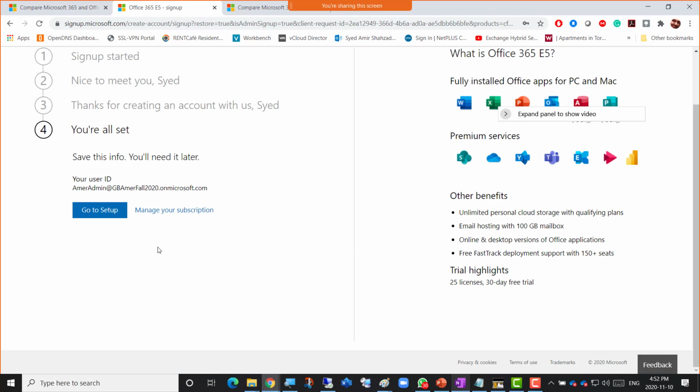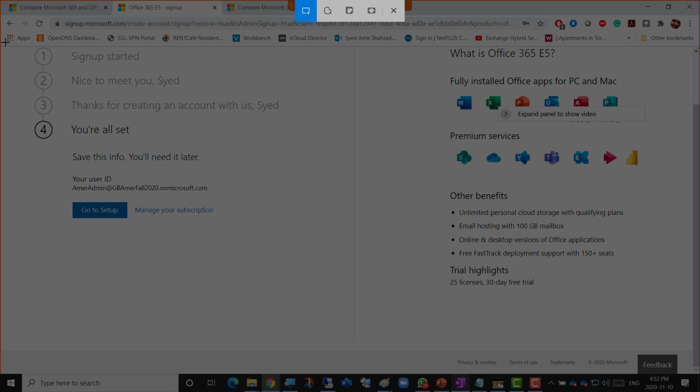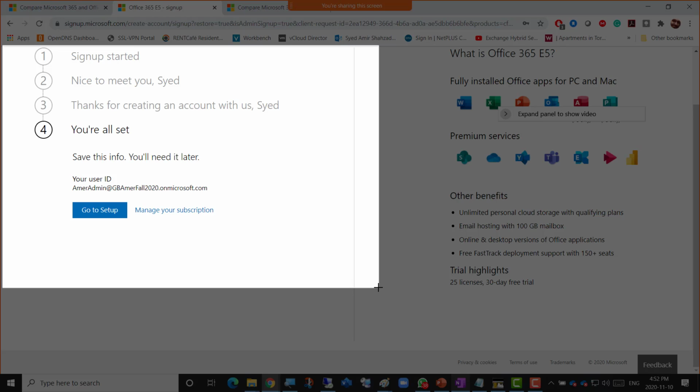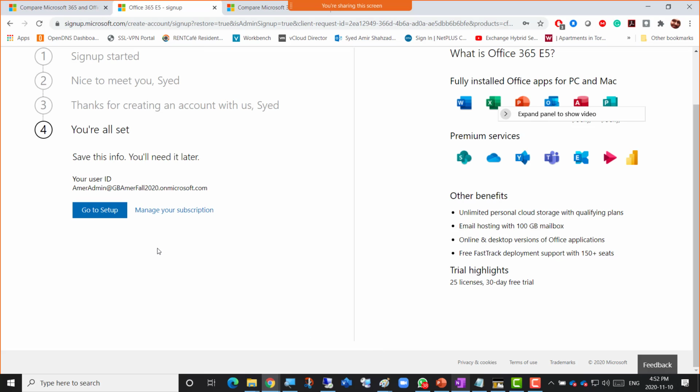So guys, for me it is set up, but it shows this, and this is your screenshot 2, where it says save this info, you will need it later. Obviously we will need it later. So this is your screenshot 2, where your actual full email is showing now, right? So I'm just gonna give a sample screenshot here. That user account admin, Office 365 admin account created.